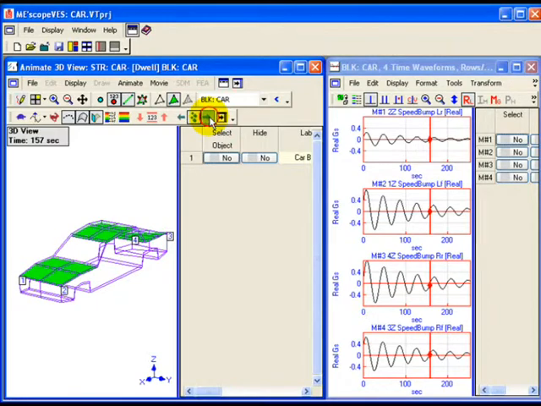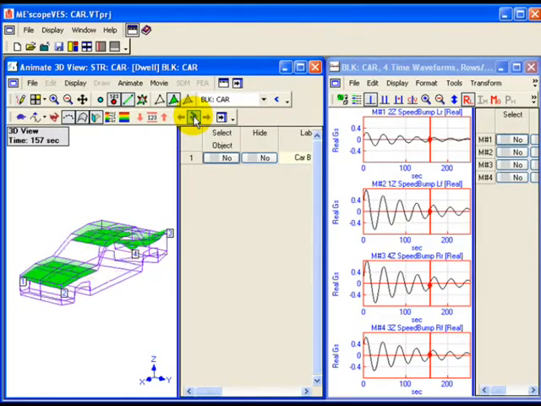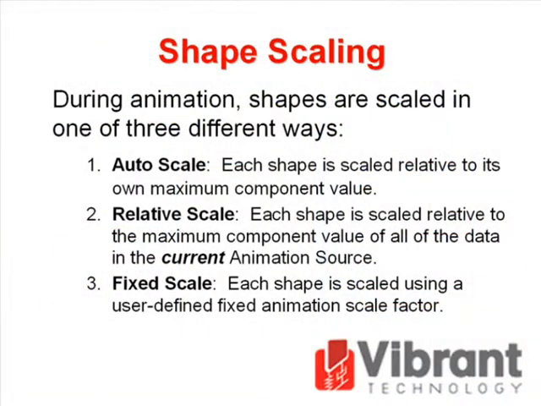Please note animation will remain on step until step is disabled by executing Animate step again. During animation, shapes are scaled in one of 3 different ways. Using autoscale, each shape is scaled relative to its own maximum component value. With relative scale, each shape is scaled relative to the maximum component value of all data in the current animation source. With fixed scale, each shape is scaled using a user-defined fixed animation scale factor.